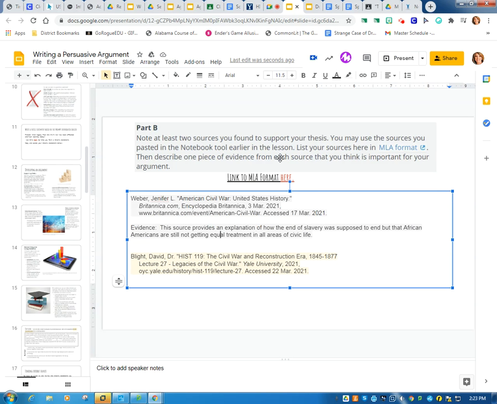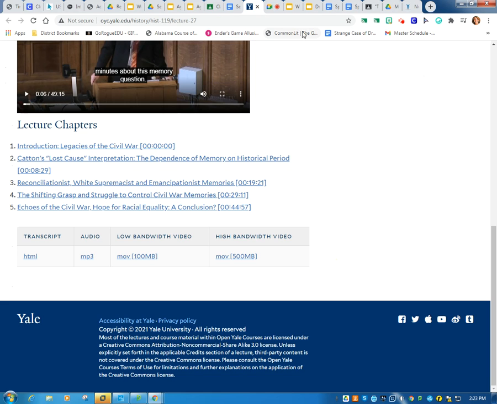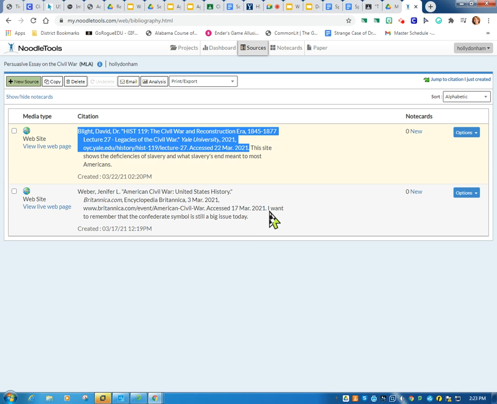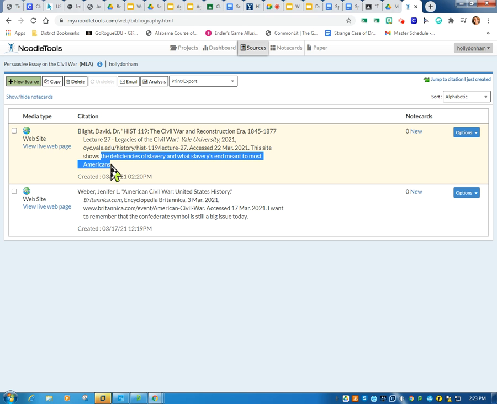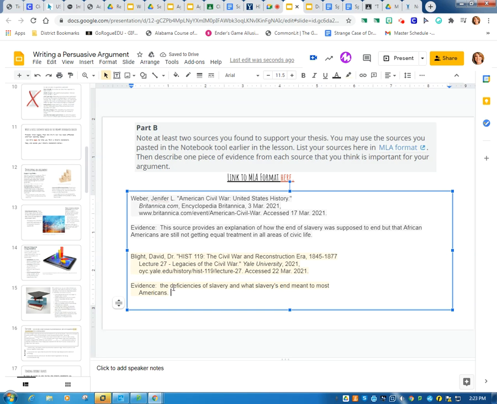And if you'll notice back up in the instructions here, it says list your sources in MLA format, then describe one piece of evidence from each source that you think is important for your argument. So here is my explanation of the first source. And now I'm going to put in my explanation of the second source. I'm going to go back and grab the notes that I made. The deficiencies of slavery. Copy. Paste, and I need to make it a complete sentence.